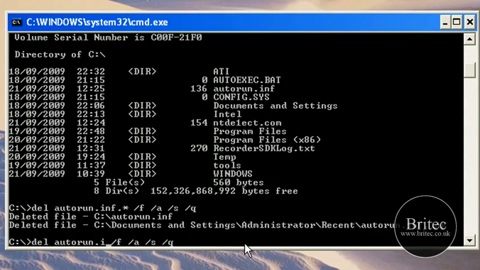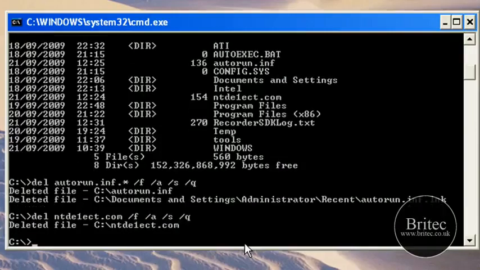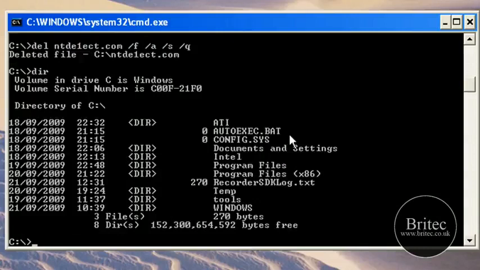I'm just going to delete this name and actually do ntde1ect now, like so. And it'll be that one. Make sure you get the 1. Make sure it's not nt.com, it's ntde1ect.com, otherwise it will delete the operating system file. Push that and that file's gone. Type dir, there you go, and it's all gone. The files are all gone.